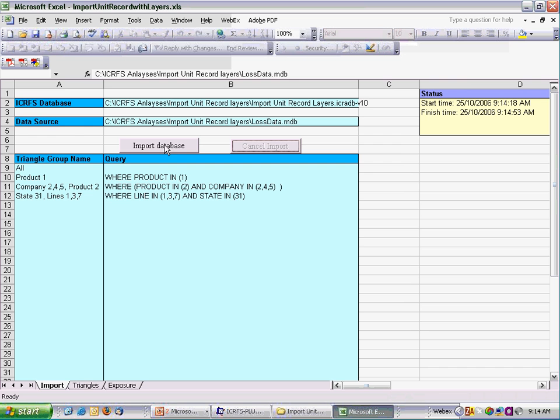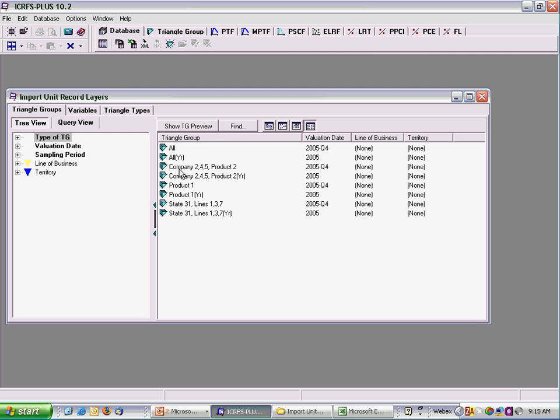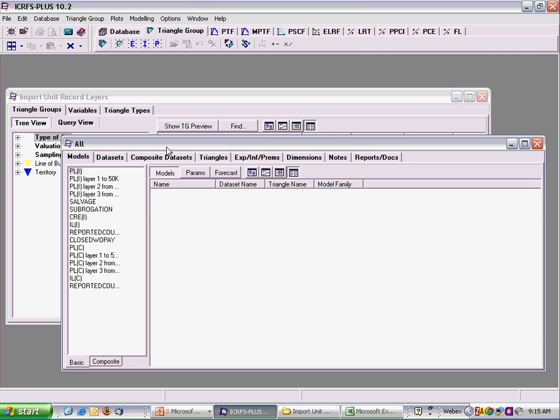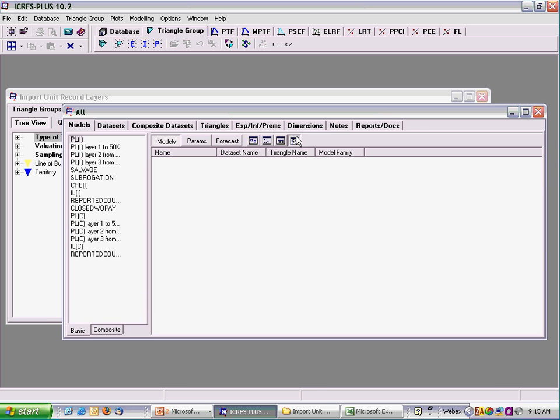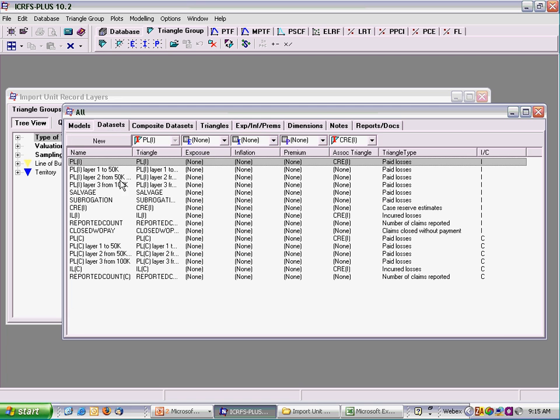It's done that, so we go back to our ICRFS. We go back to the database. We can't see any of the triangles because we have to refresh. So here are all the triangle groups. There should be 8 of them. 1, 2, 3, 4, 5, 6, 7, 8. If we go to one of the triangle groups and we open it up and we check out what the triangles are, you can see all the data sets have been created for you also.